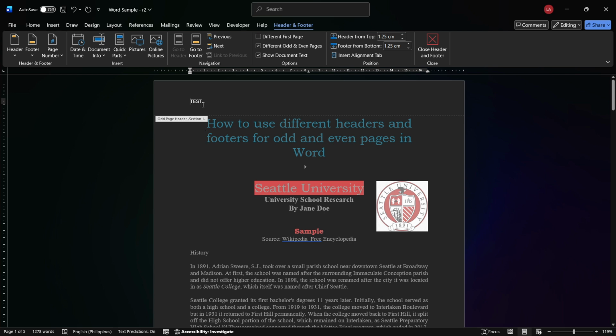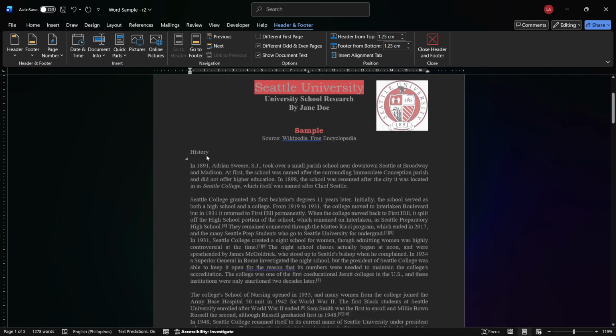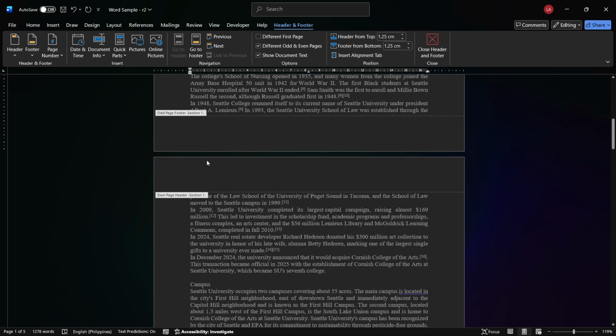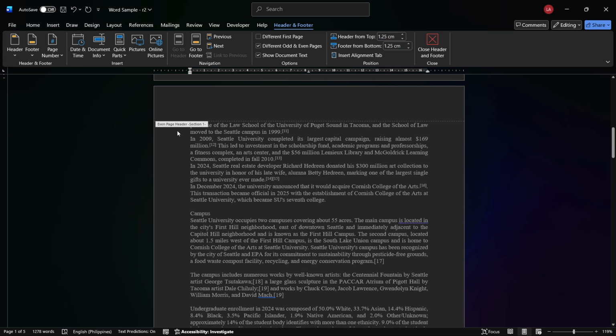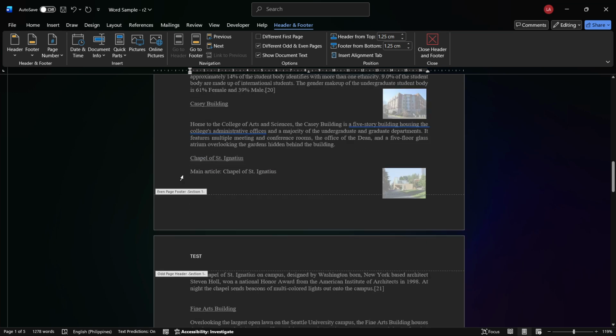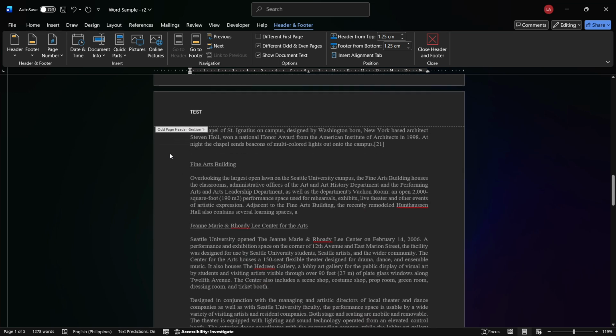As soon as you activate this option, your document will begin to display labels such as Odd Page Header and Even Page Header, clearly delineating where your edits will take effect based on the page numbering. This feature is incredibly helpful because it gives you a clear visual guide on what changes will apply where, helping to keep things organized and precise.